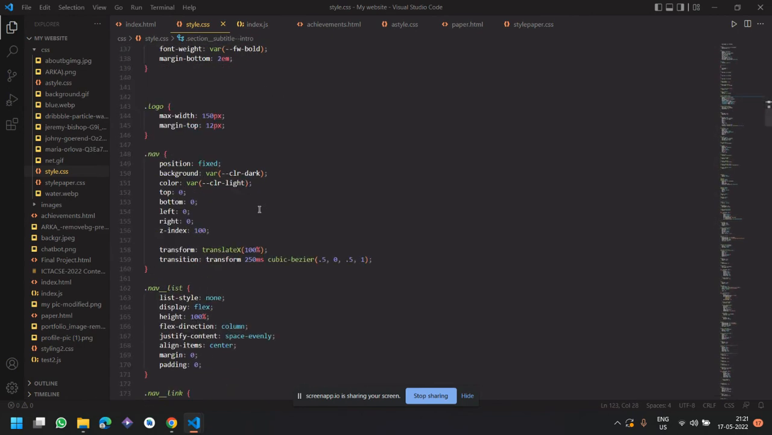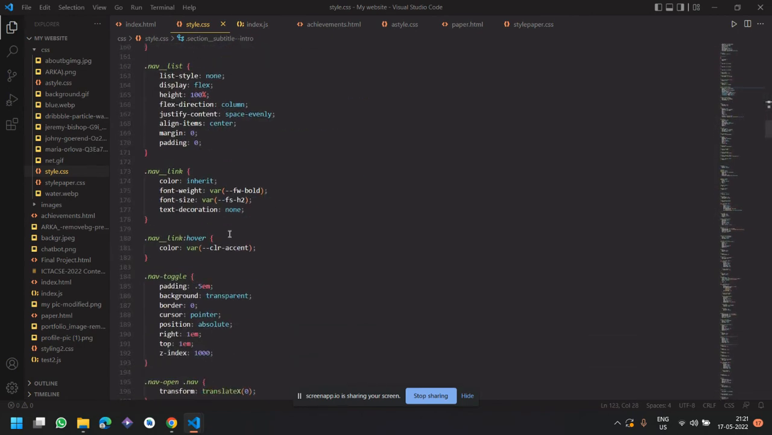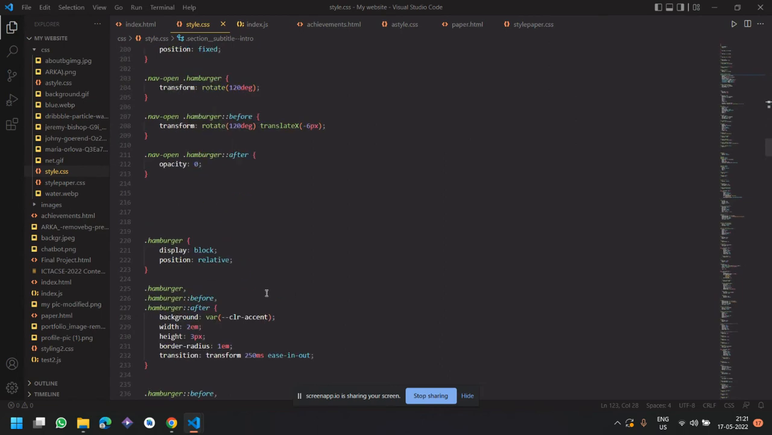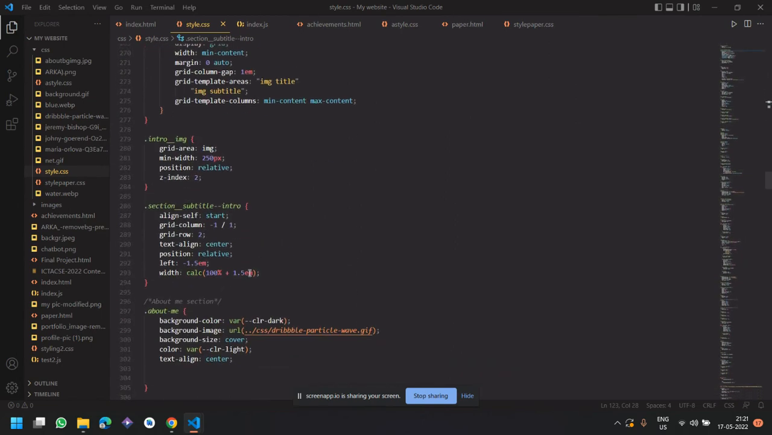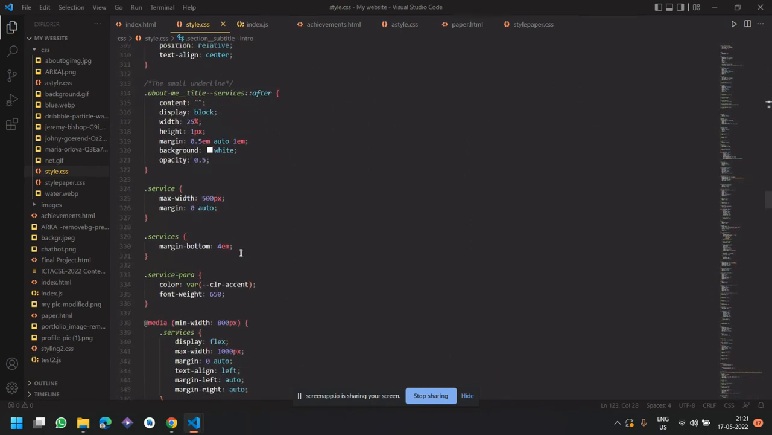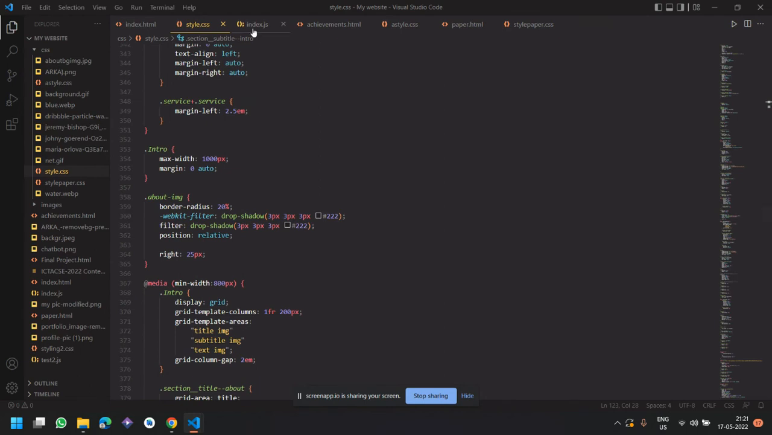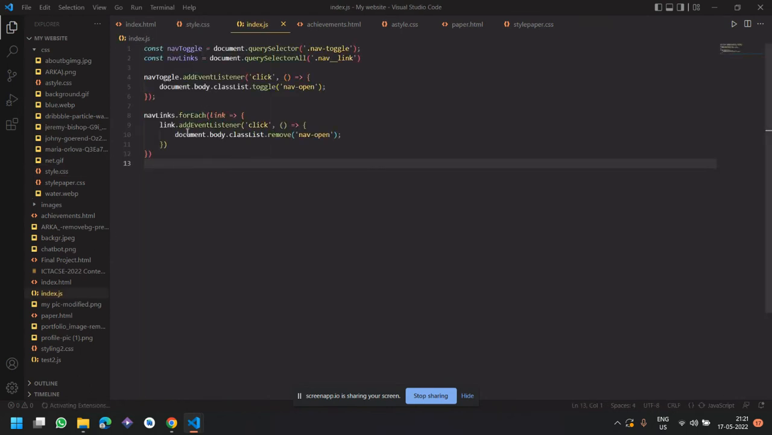As you can see here, these are the logos that I've added. The nav links, these are the hamburger styles. Then about me, services, and so on. That's the CSS part for this. This is the index.js. This JavaScript part is only for one single part, which is the hamburger. So I didn't need that much JavaScript in this site.